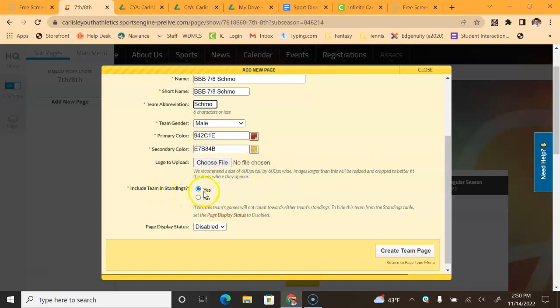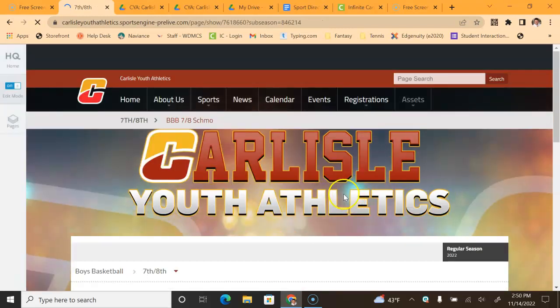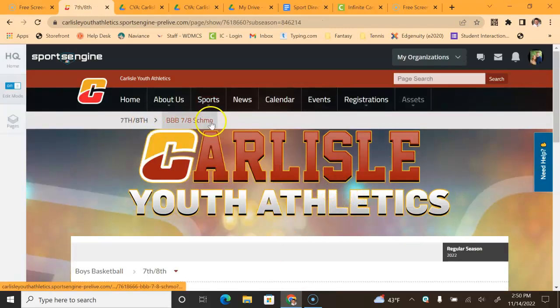And then you do want to leave this clicked yes for including in team standings, because then when you enter scores later, it will automatically do standings for all of the different divisions. Again, you need to change it to public so that it is public and can be seen. And so now under the 7th and 8th grade division, there's Joe Schmo's team.